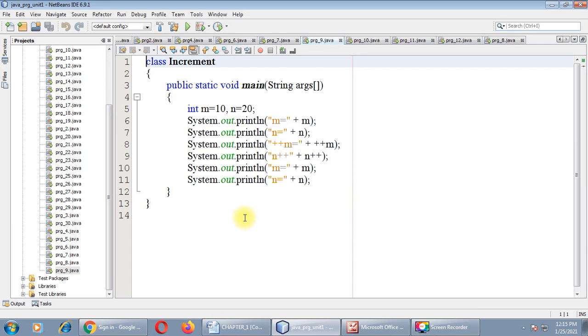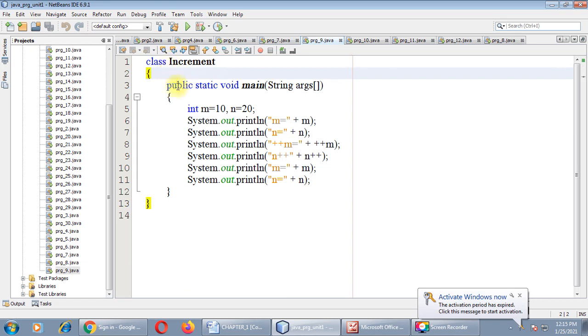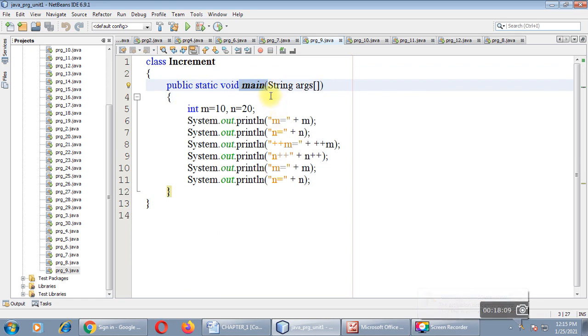Increment and decrement operator. One class is declared. Inside it we will take the main method, right? Public static void main. It has one parameter of type String array, String[] args. You can change the place of the square brackets. Either you can take it exactly near String like this, or else you can shift it exactly next to the word args.